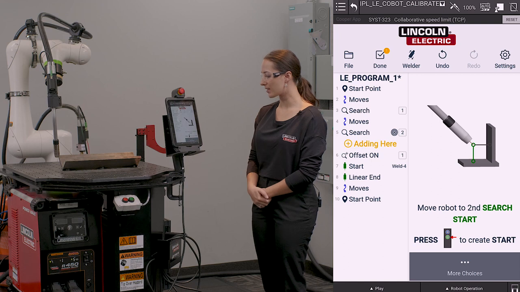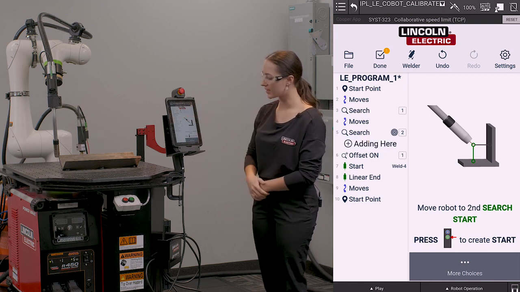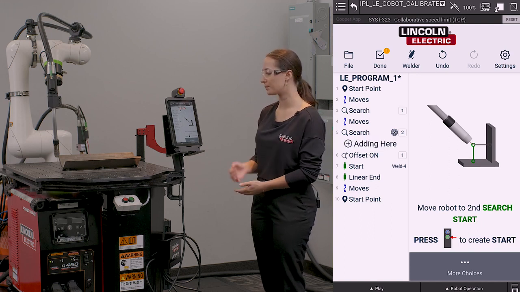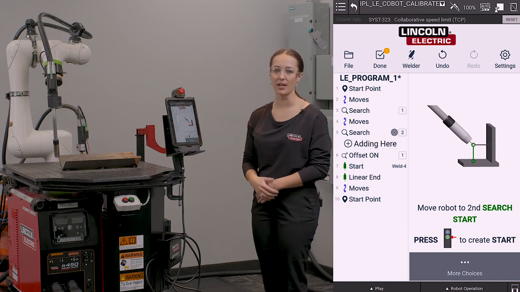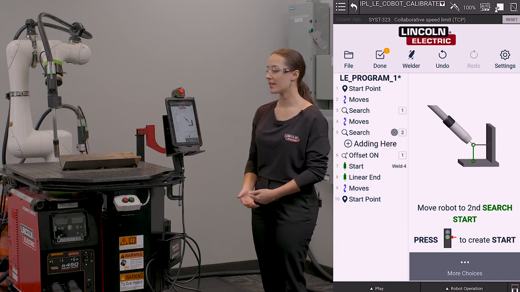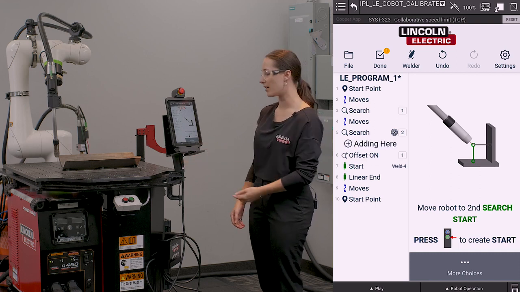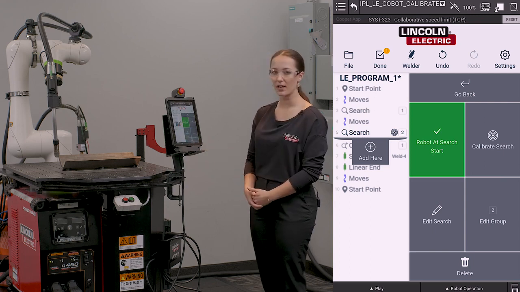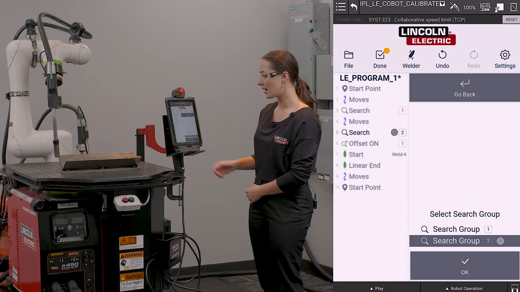Now that I've calibrated this search, I can see that this search is given the number 2. This means it is part of search group 2. In my program, my offset that I'm applying is from search group 1. Since I would also like to apply this new offset to my weld, I'm going to go and select this new search that I have taught and hit Edit Group 2.